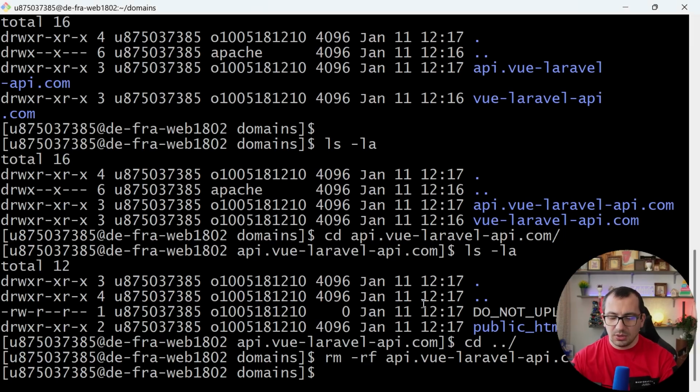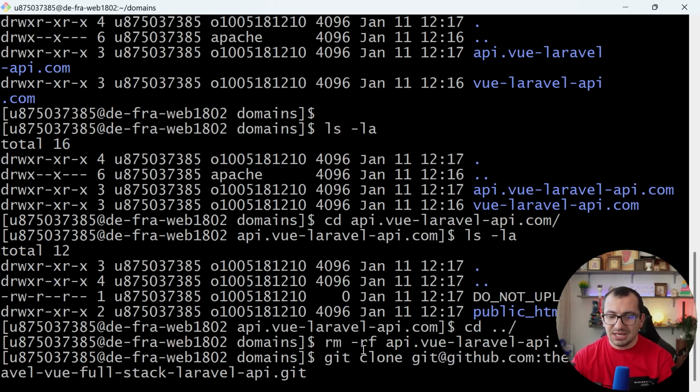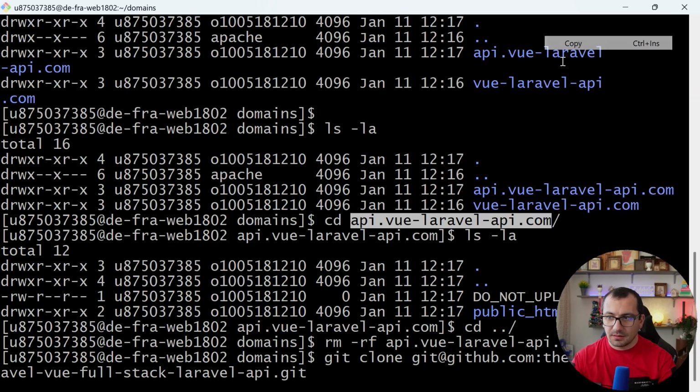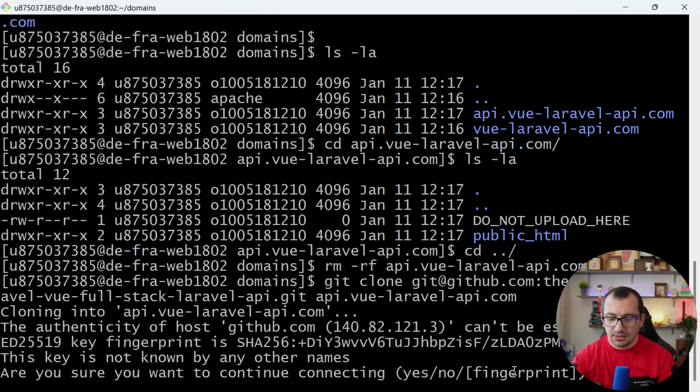And now we have to execute git clone, paste the repository URL, and then we have to clone this in the same name that was given previously to the folder. So this was the previous name, copy and paste. So we're cloning the repository into the following folder. Great. Hit enter. We have to type yes.